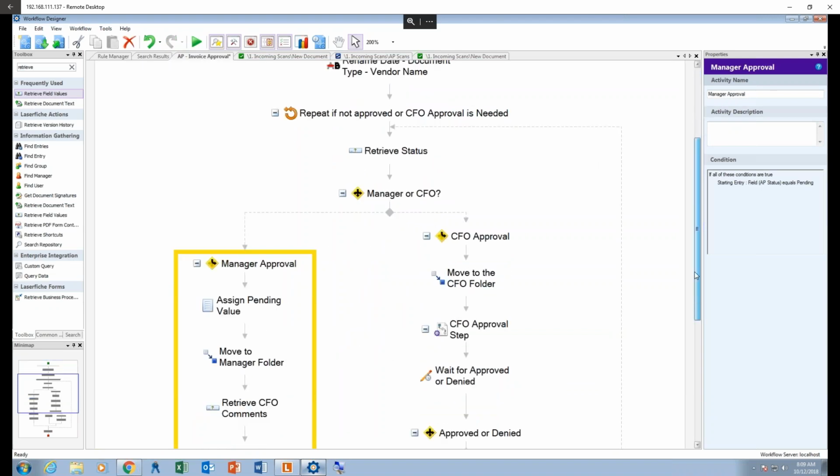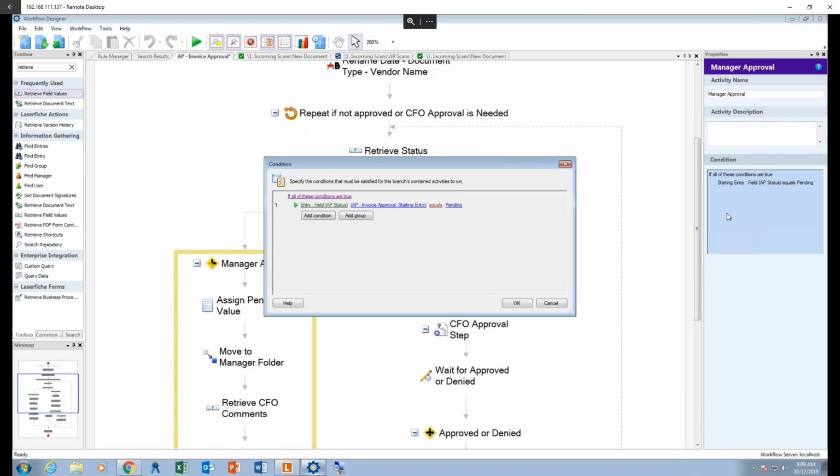All right, so click on the first branch. We're going to name that Manager Approval. And then we're going to clear out the description. The condition for managers is going to be that the status equals pending. So it's going to be if all of these conditions are true, and it's going to be AP status, that field again, equals pending. And we'll click OK.